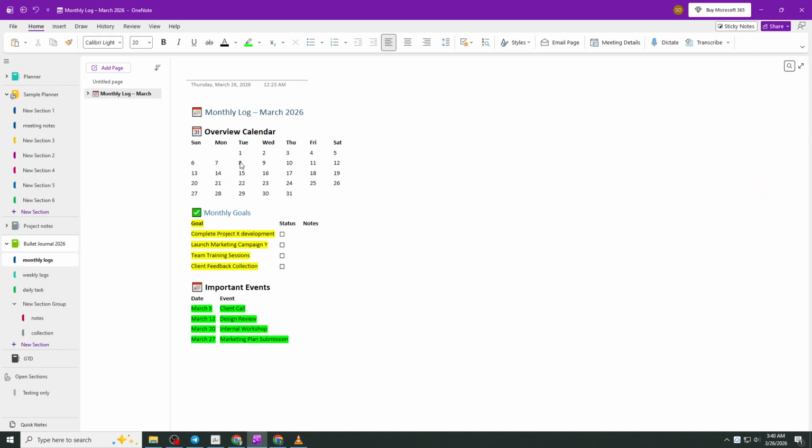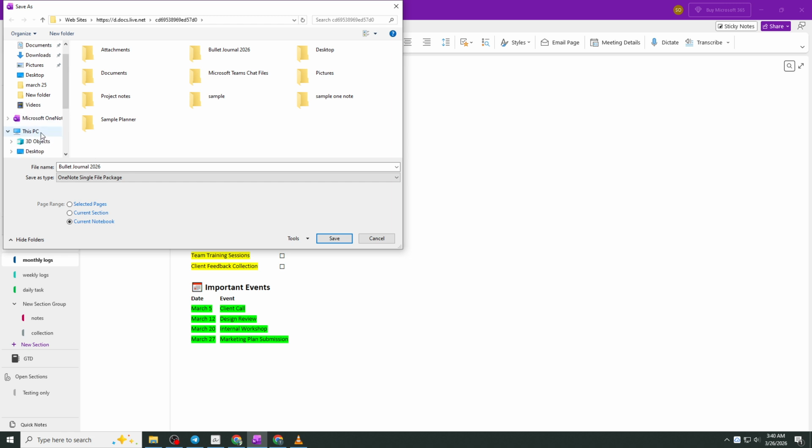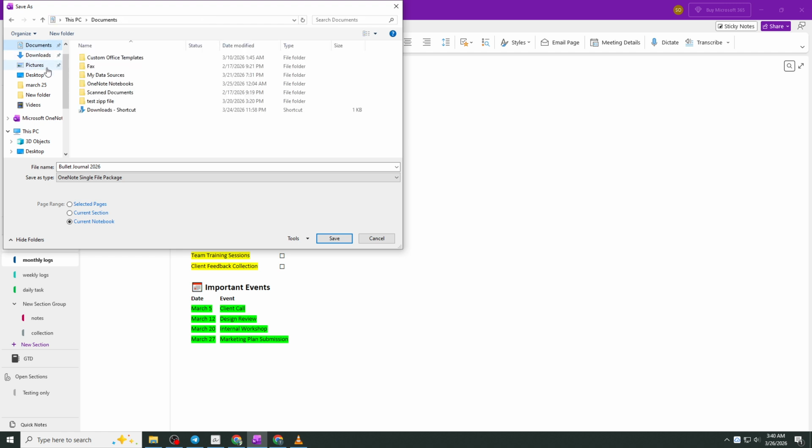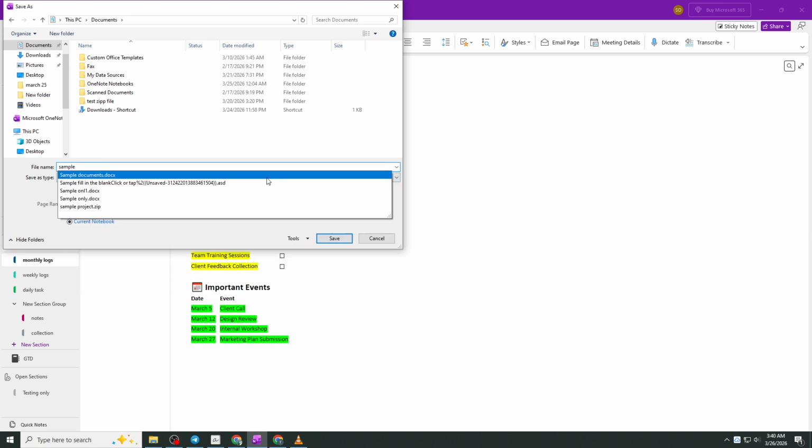A File Explorer window will appear, allowing you to choose where to save your backup file. Select a secure location on your computer, such as your Documents folder, an external drive, or a backup directory. Give your file a clear and descriptive name so it's easy to identify later, then click Save. Once the export process is complete, your notebook will be saved as a single package file.